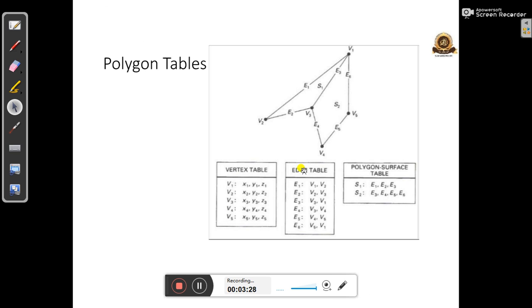Here you can see in this diagram, this is the original object, and it has been divided into two polygons. You might divide it into more than two, but we always try to minimize it so that it is helpful for us. So here you can see the vertex table, edge table, and polygon surface table need to be created while we create the polygon tables. So how do we create that?